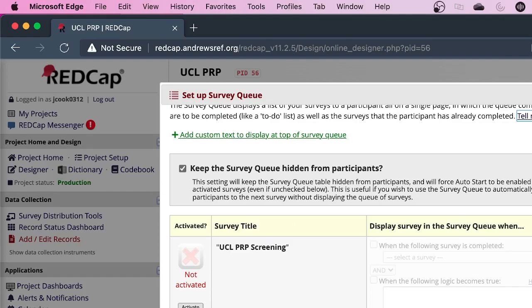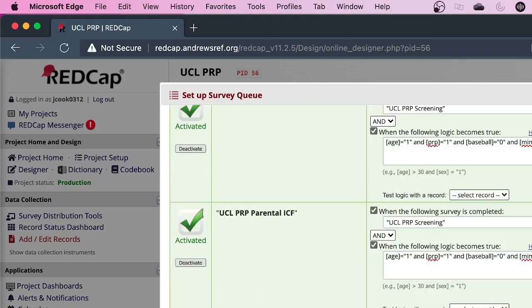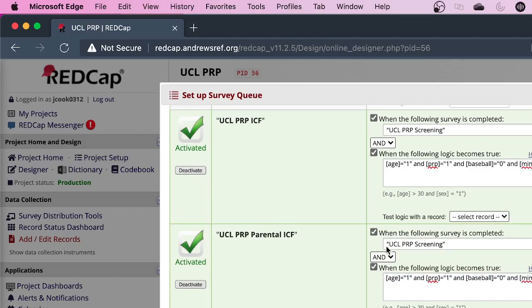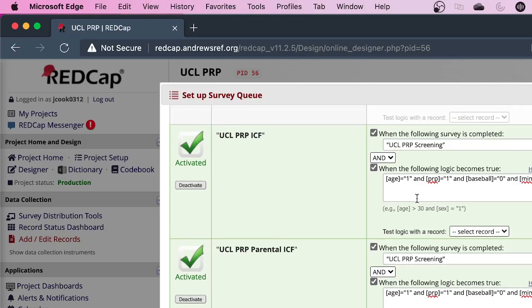Once they get to the screening form, it'll ask them some inclusion-exclusion questions. Based on those questions, if they're eligible for the study, and based on their age range, so that language is here, it'll route them either to our standard informed consent or the parental and assent forms if they're under the age of 18. So for the informed consent, it's looking at some basic logic.